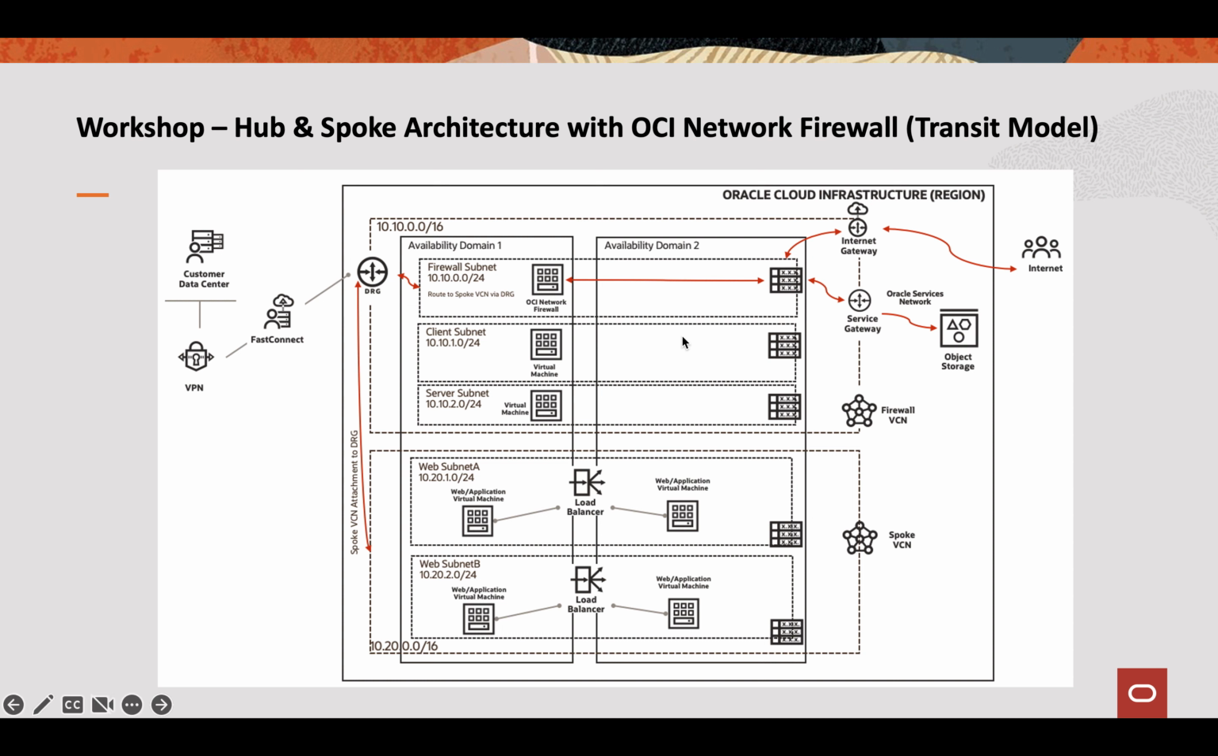So our architecture is like this. You have a firewall, which is sitting in one of the ADs. As you know, a firewall is an AD-specific entity, so make sure that you understand and consider that during your architecture deployment. In our case, the firewall VCN is acting as the hub VCN. Then we have a spoke VCN, which has a couple of subnets, and the firewall VCN also has a couple of subnets, like client and server. The spoke VCN is attached to the firewall VCN through the DRG.